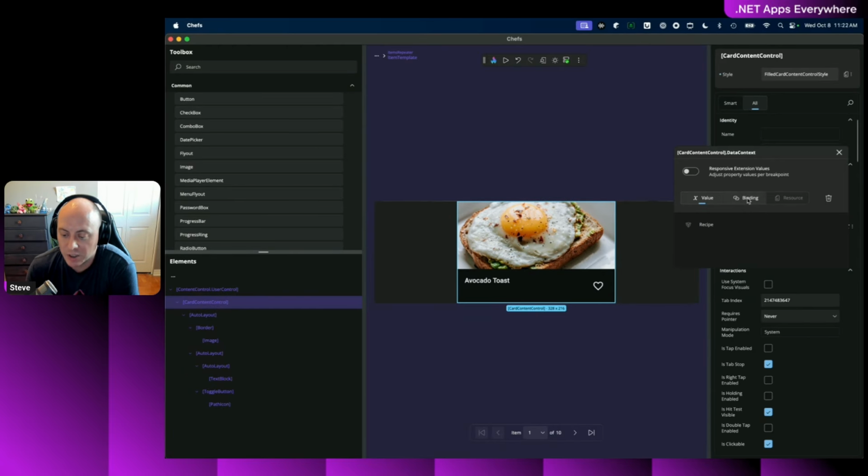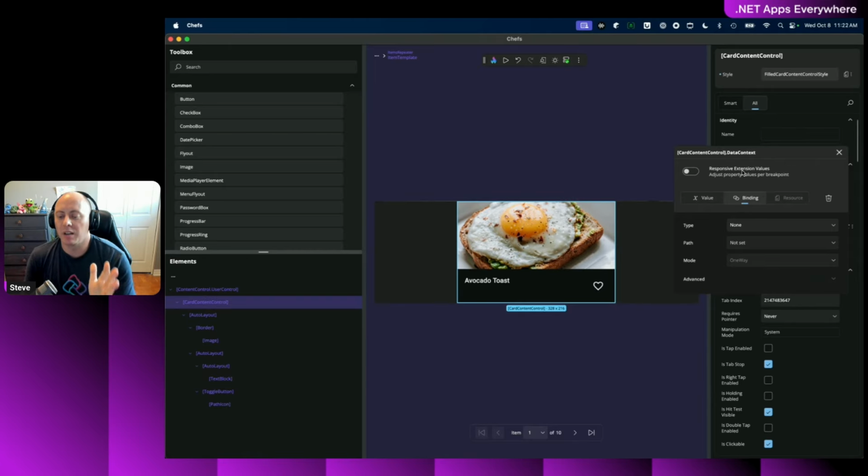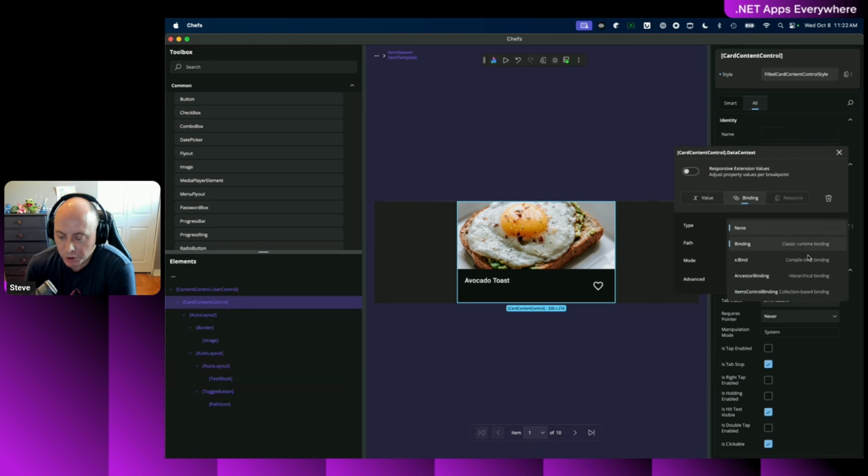There. So we can go here and go into the binding property of whatever property we're looking at, the binding section. And what you can do is say, okay, I want to build a binding. So I want to do an ancestor binding, which is another toolkit markup extension. I want to do an x:Bind, or I want to do a normal binding.